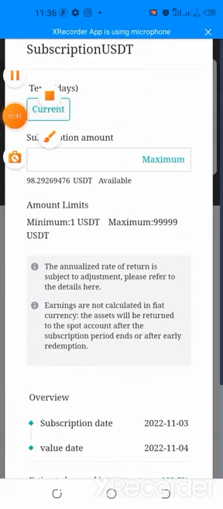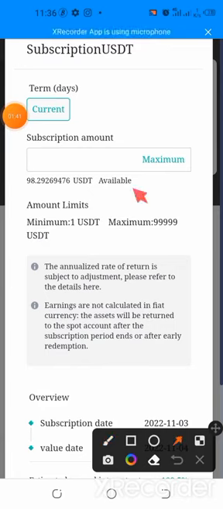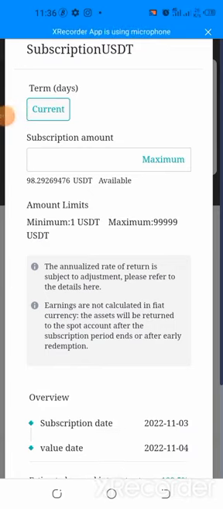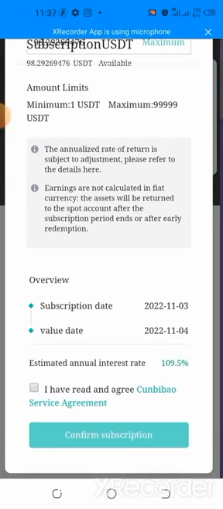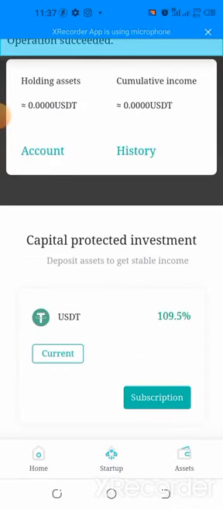See this place now. They show you your maximum amount that you can get for your USDT. So all you just need to do is click your maximum. Just use everything you have staked. Then you come to this tag: I have read and agreed to the Coinbase service agreement. So you just click on it so that it shows. Then you click confirm subscription. So you click on the confirm subscription.